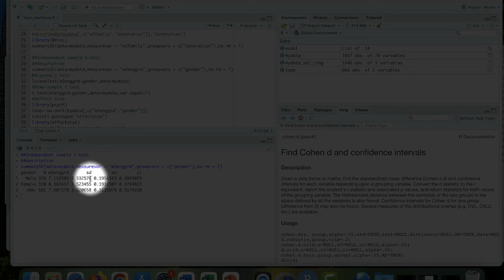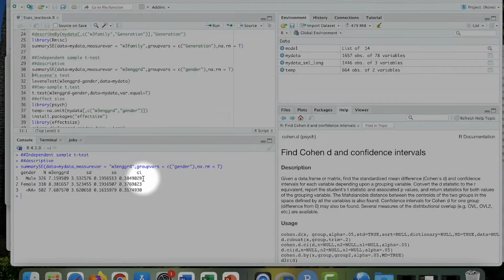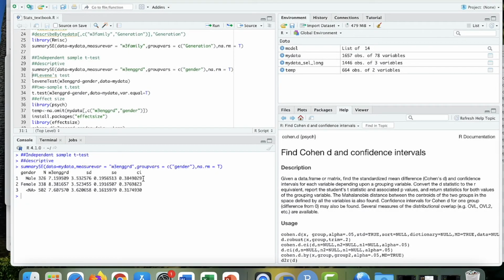Here's the standard deviation for males, standard deviation for females. You can see those standard deviations are very, very similar. So that tells you that we probably have equality of variances, which is an important assumption to test in an independent t-test. Standard errors are also very similar. And then CI, which I believe is the confidence interval, the range of the confidence interval for the mean for the male sample here and for the female sample here. Okay.